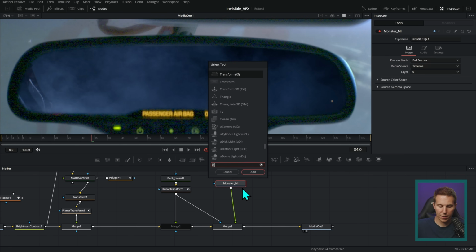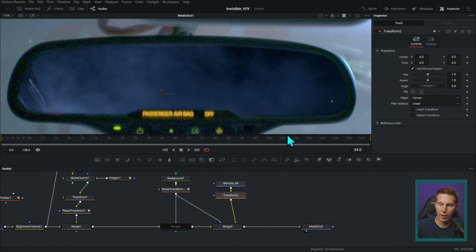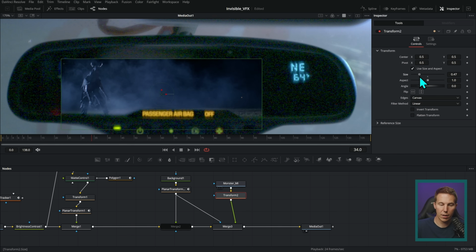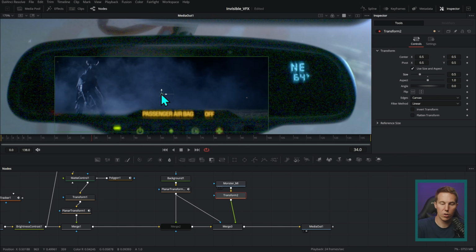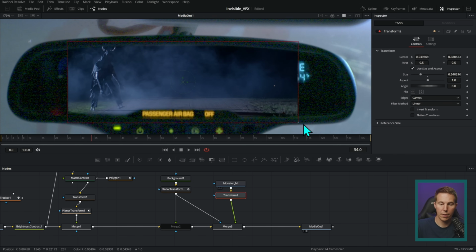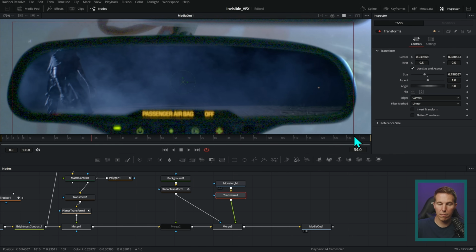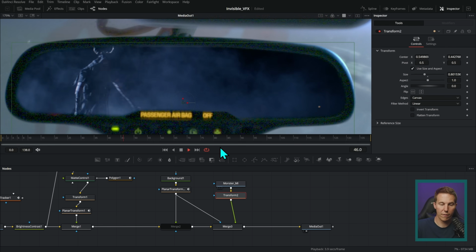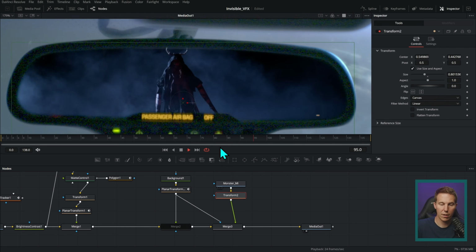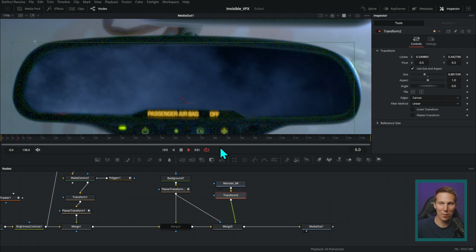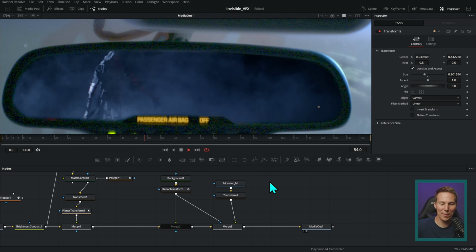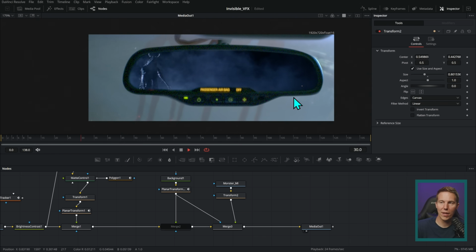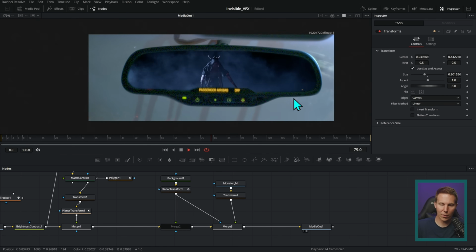And we'll take this monster and we'll add a transform. And we'll scale this down. We'll just scale it down too much at first. And then we'll just fill up the mirror as much as we can. So now we have the monster kind of coming in to the mirror. See what we're doing? So yeah, it's kind of a thing. We can kind of see what's going on here.